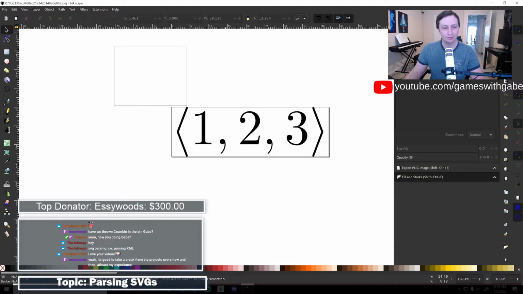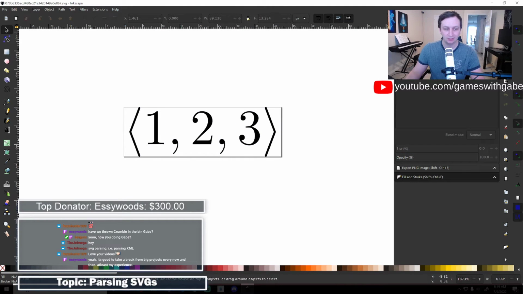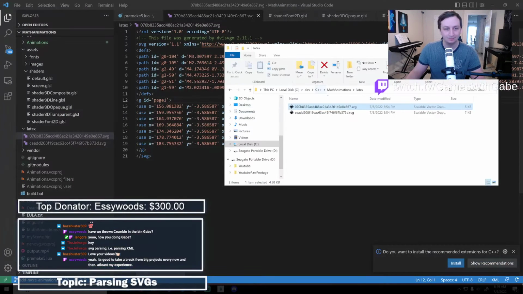But yeah, I think that's what that specific SVG does, is makes this specific thing, which is just some math symbols, as you can see.